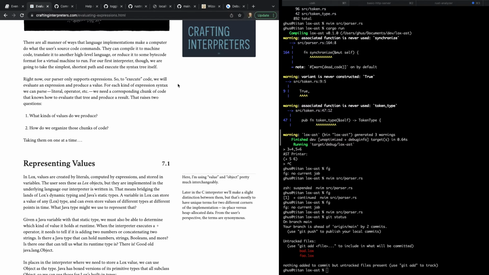Right now, our parser only supports expressions, so to execute code, we will evaluate an expression and produce a value. For each kind of expression syntax we can parse, literal, operator, etc., we need a corresponding chunk of code that knows how to evaluate that tree and produce a result. That raises 2 questions. What kind of values do we produce? How do we organize those chunks of code?